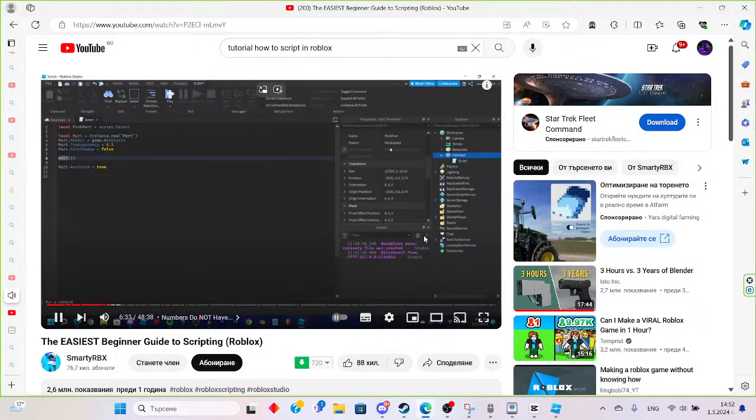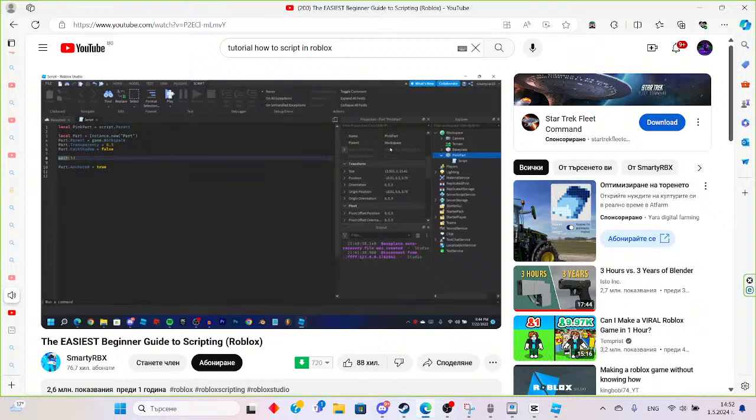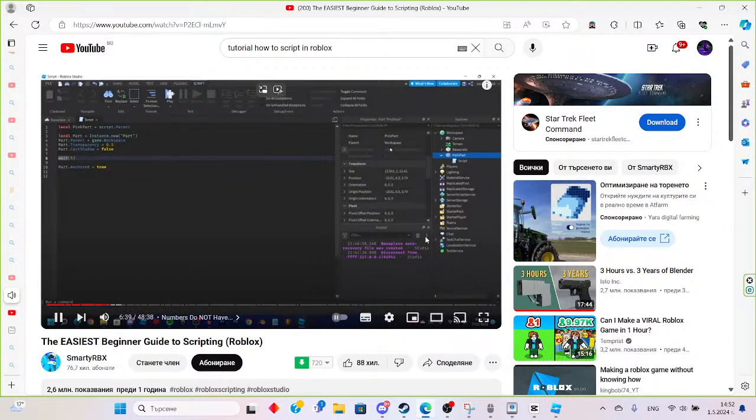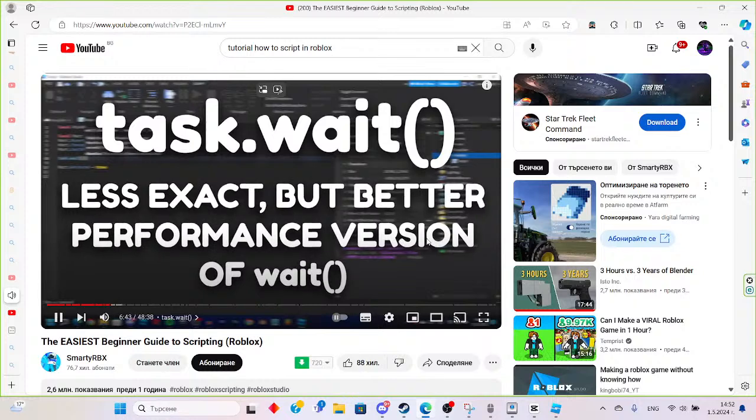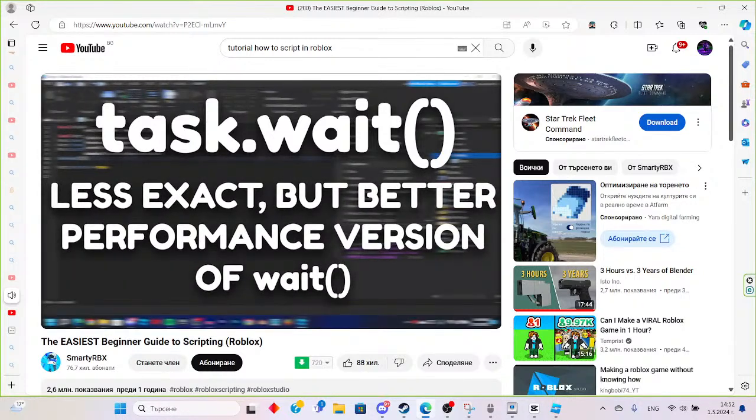Now, this is a little bit more advanced, but to make this a little bit better for the performance of your game, there's actually a newer feature in Studio called task.wait, and you'll usually want to use task.wait if you aren't doing something that needs to be very exact.